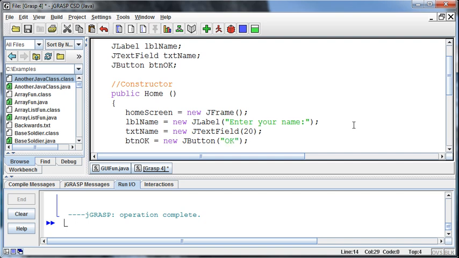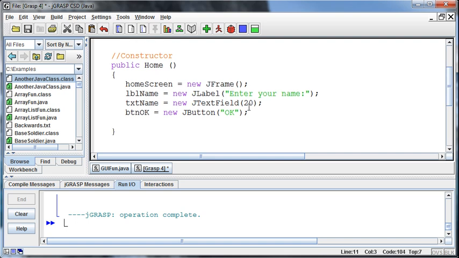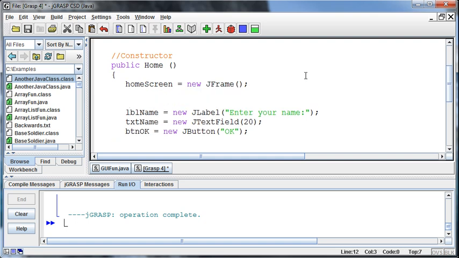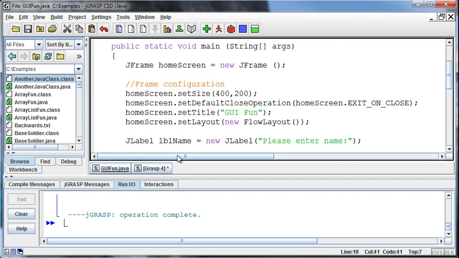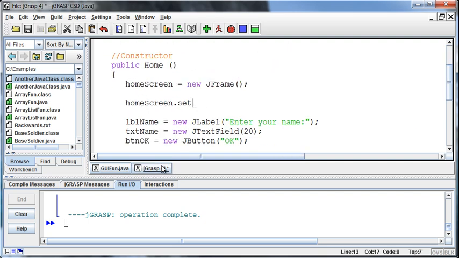Okay? And then after we get done with those things, then we want to set the home screen. Well, actually we've got to define some other things, don't we? Because we created the home screen, but we didn't do anything with it. And so we want to do those other things that we talked about. So home screen, let's go back and look and see what we did. We want to set the size equal to 400 by 200.